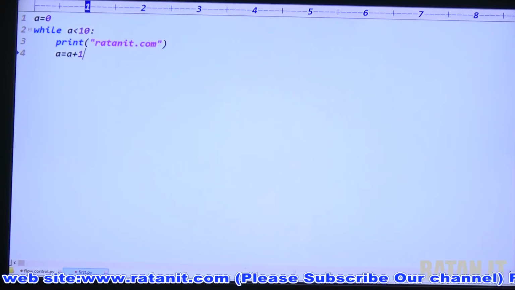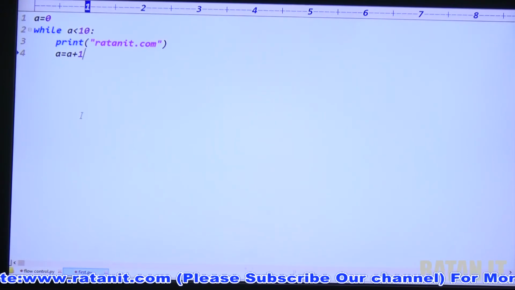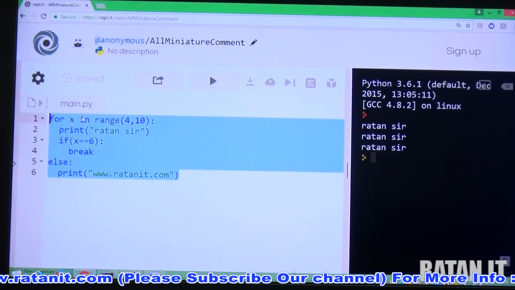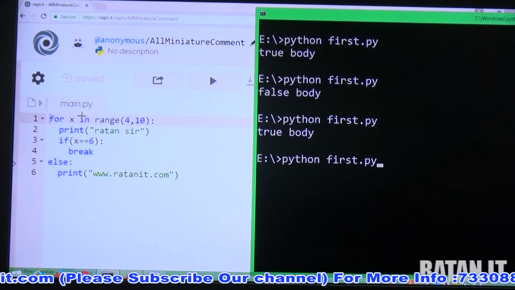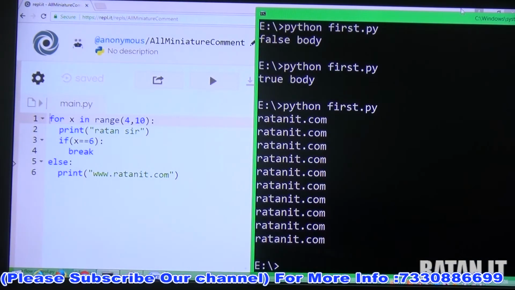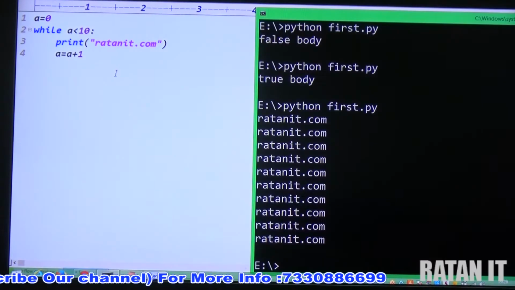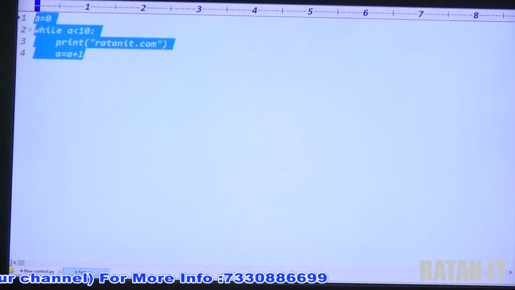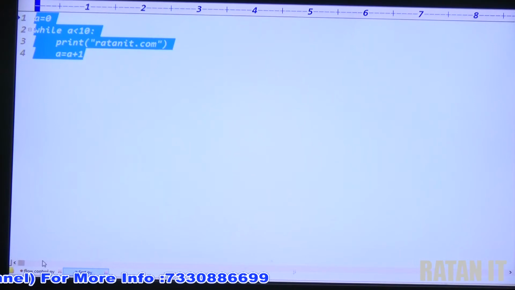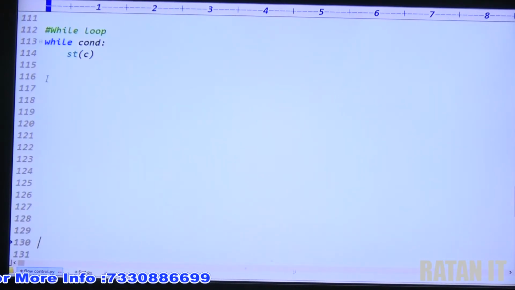That's it. So clear? So in this case, what is the output here? You can run this code once in the command prompt. See, Ratan.It.com is printed how many times here? 10 times, right? That's it. Very clear? So that's it. This is the syntax of while.